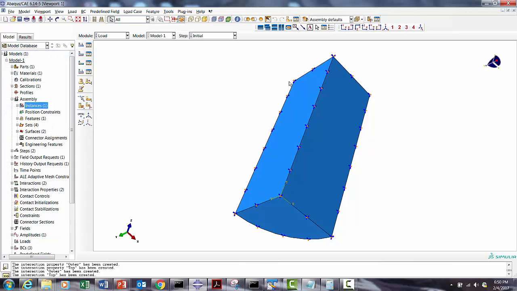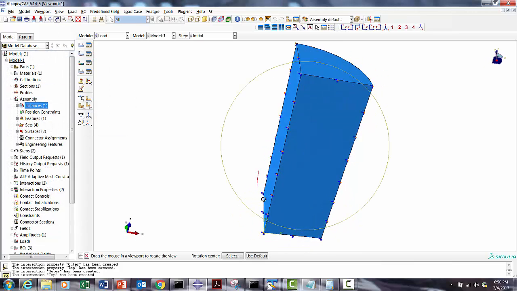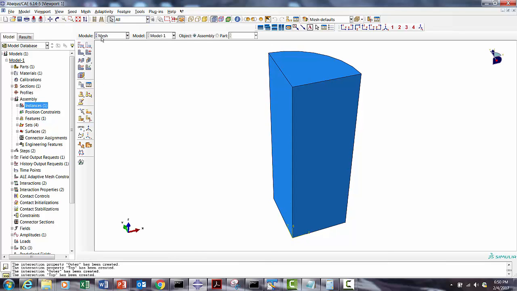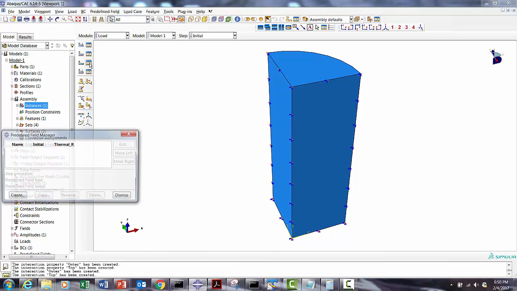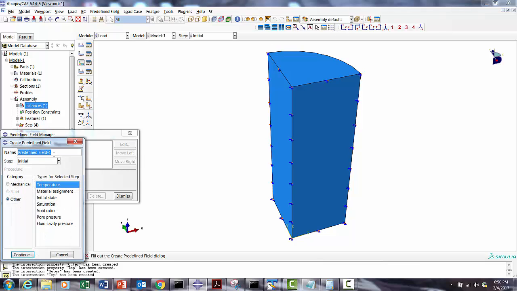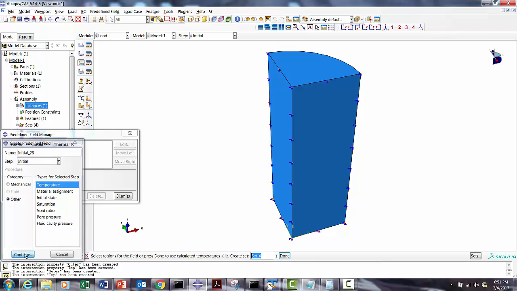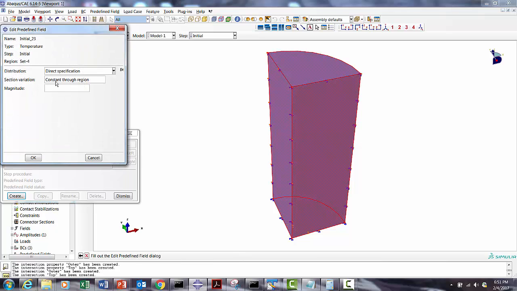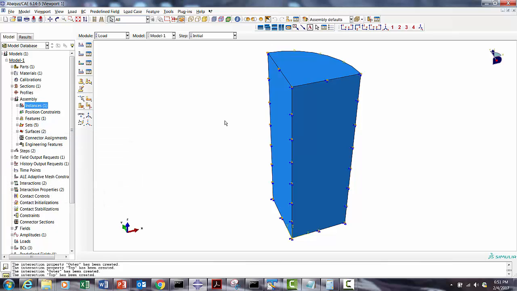So given a structural boundary condition, now we want to have this workpiece at an initial room temperature of 23 degrees Celsius. First we'll quickly do a mesh, and then we'll give that initial condition. Or you can give it here also, under predefined fields: initial 23. You can select everything and then give 23. So again, the initial boundary condition. We'll quickly do the meshing.